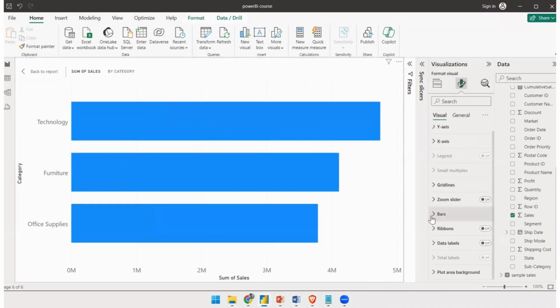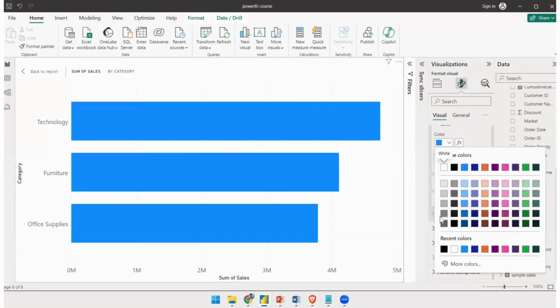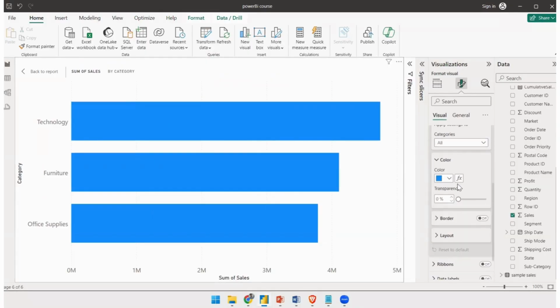Over here, we have got the bars option. In the bars option, I have this color option. Right now, the color of each bar is set to blue. I can change the color of these bars. I can apply the transparency as well over here, but this won't help in finding out the real values located over here. So I will be using this option of conditional formatting of colors.